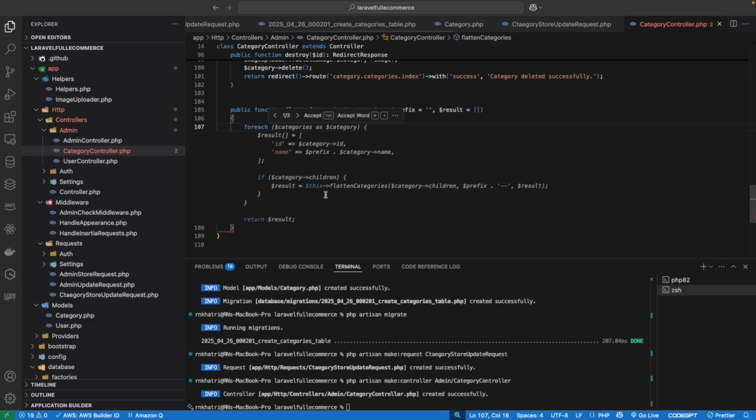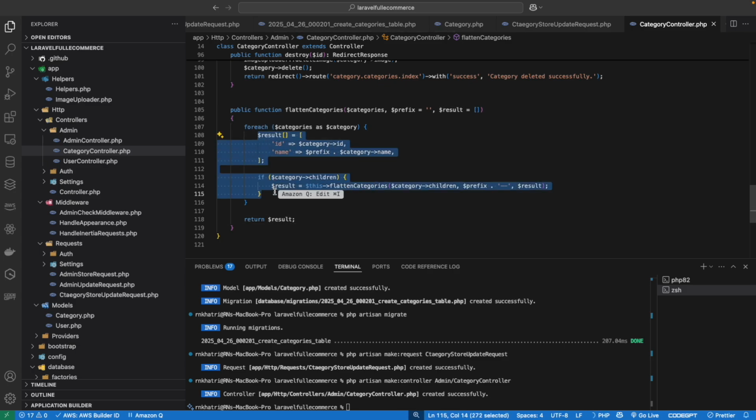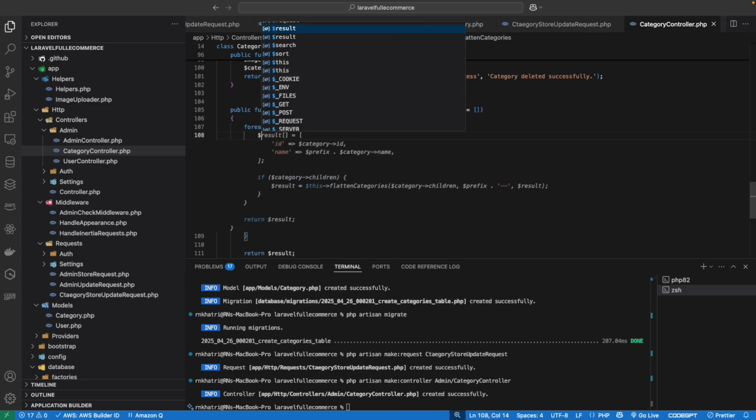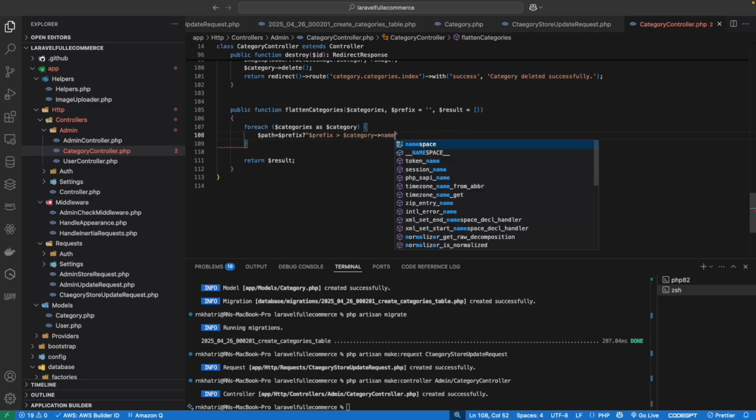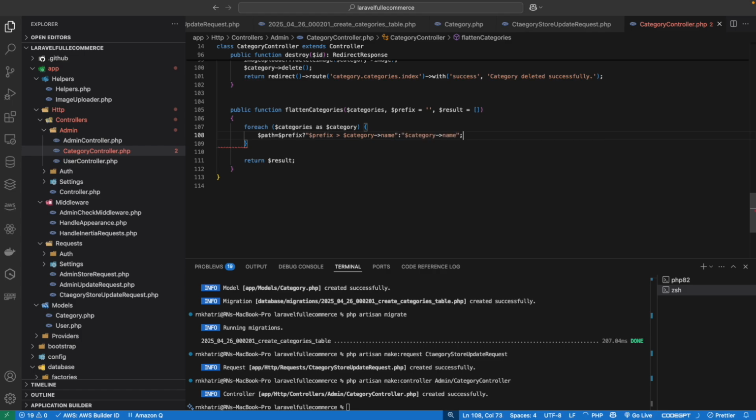First of all we need to phrase categories is equal to, and then here we need path is equal to first of all prefix. We have to prefix dot prefix. Okay, if we have a prefix then this one, and then category name, right, and then category name.